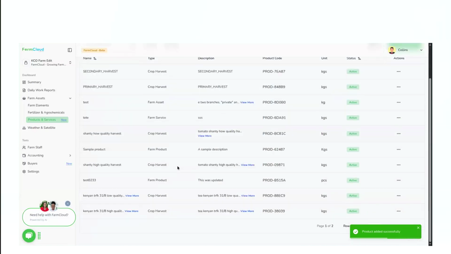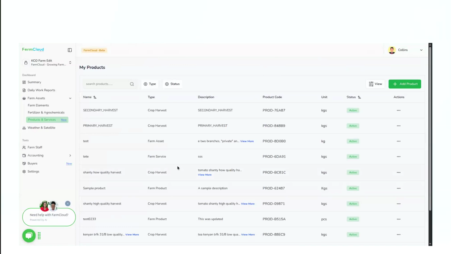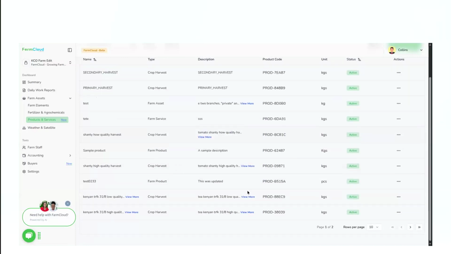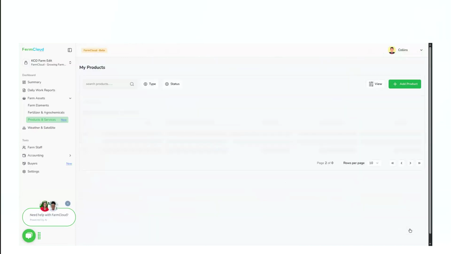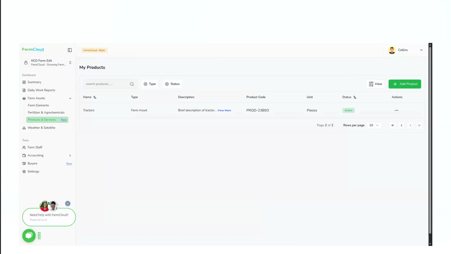So that's it when it comes to products and services. It's just an inventory of everything that generates income in your farm. That's why I skipped it earlier, since it's tied to one of the daily work reports. So I think after that we can proceed to weather and satellite.